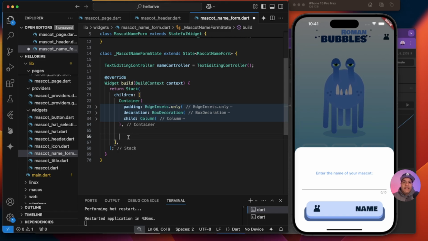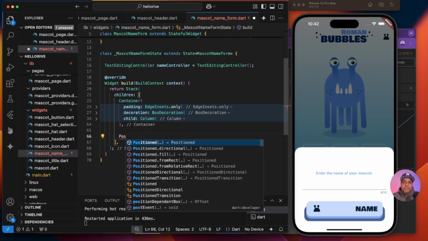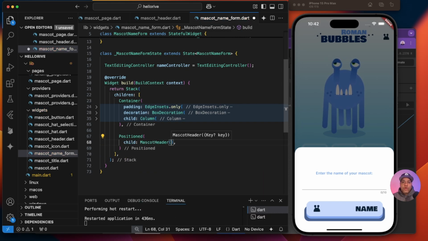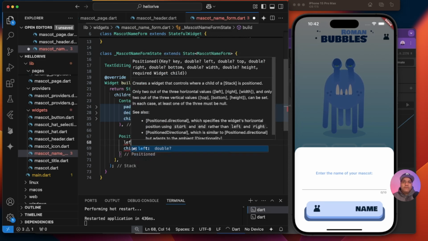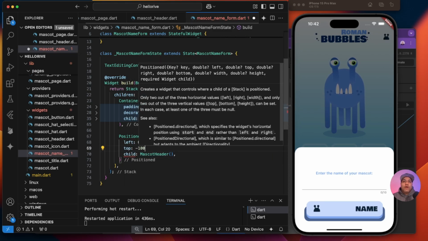I'm going to start creating a positioned widget because this is a stack and I want to position it arbitrarily from the actual container that encapsulates the form. So I'm going to do positioned. Of course, the child will be the newly created mascot header widget. That said, I am going to provide some coordinates. I'll do left 0, right 0, but top is minus 100 because I want to show it at the top, but I want it to be pulled up and be kind of overlapping in a staggered fashion from the container form.